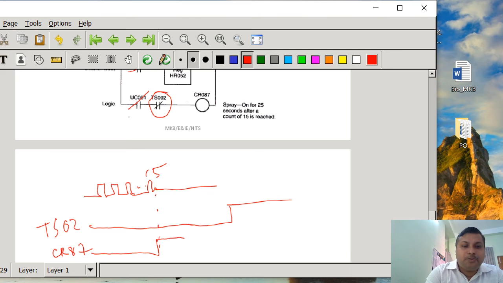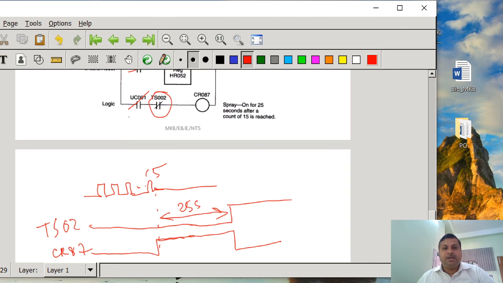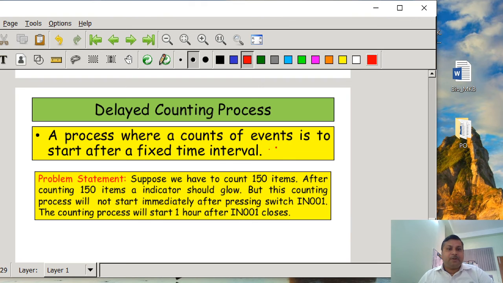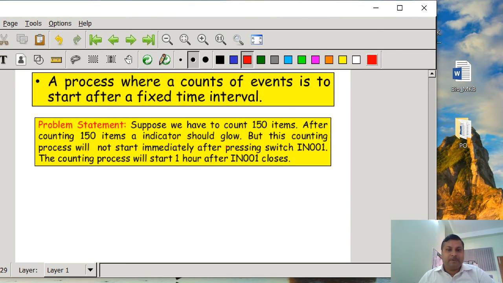Once it is going to be on, suppose this is the time, that is 25 seconds, and then what will happen, this is going to be off. So this is the way you can develop the timing diagram. Fine. Now, the delayed counting process: a process where a count of events is to start after a fixed time interval. Let us read the problem statement.